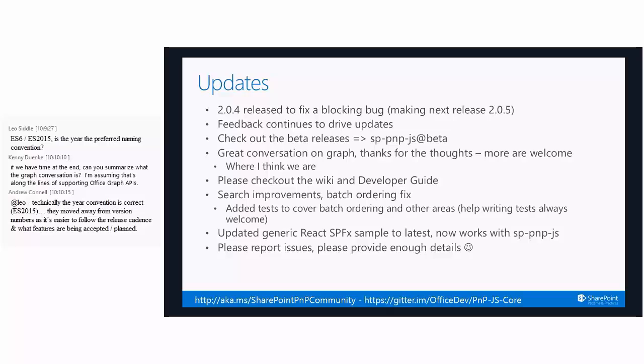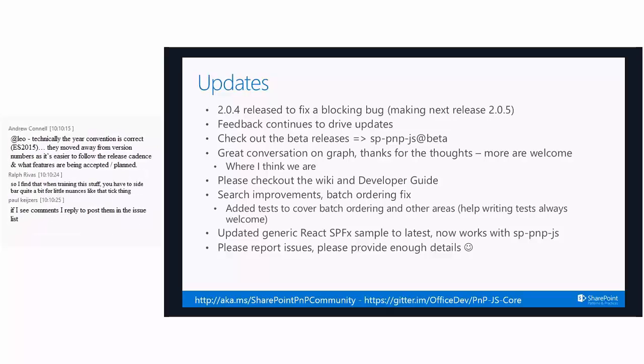And also a reminder, please do provide us enough details to understand the issue. Things like "item added failed" are really hard for us to help you with.